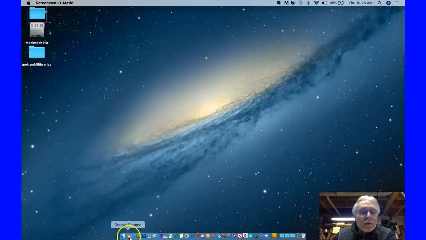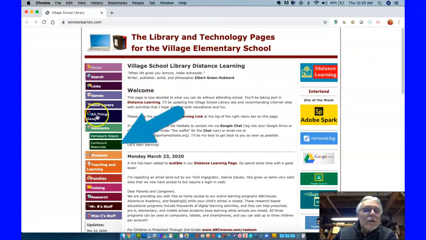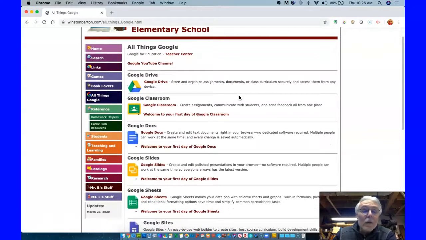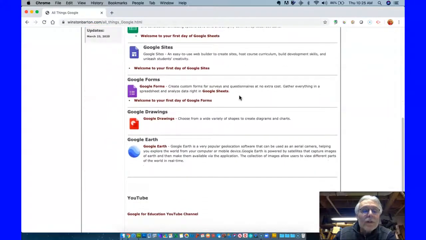First off, we're going to go to Google Chrome. So I'll open it up. And I will go immediately to the school library webpage, and I've added a new link here. There's a Google icon, and it says All Things Google. This is something new I've added. So give that a click. And on this page, you will see All Things Google, everything we've been studying in our technology classes.